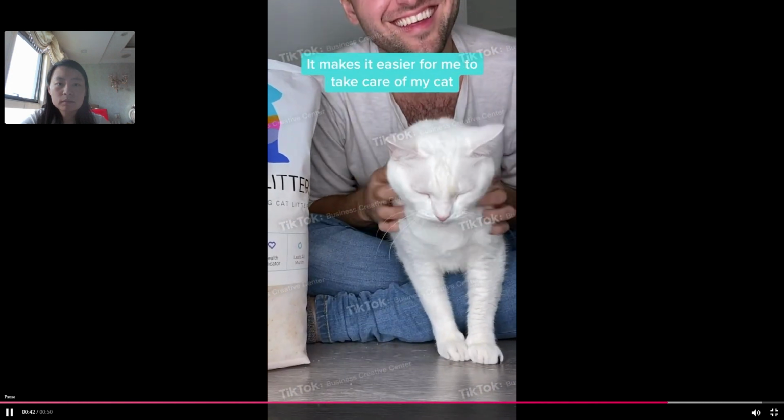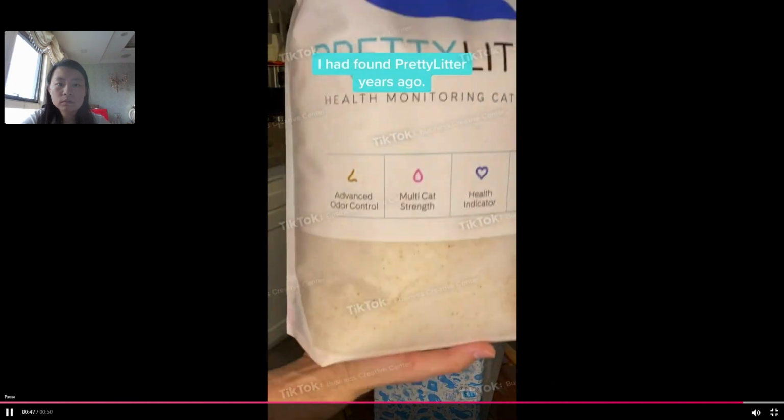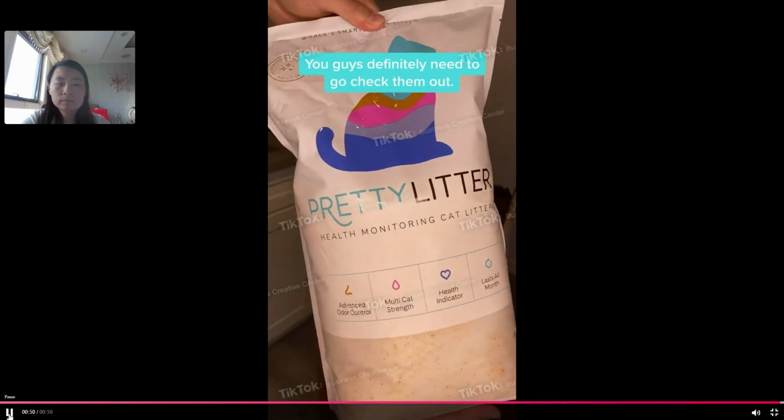So it's honestly the best of both worlds. It makes it easier for me to take care of my cat, and it makes cleaning up after her a little bit easier too. Definitely wish I had found Pretty Litter years ago. You guys definitely need to go check them out.